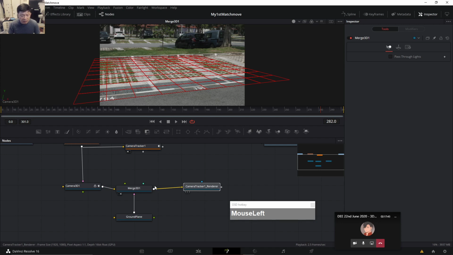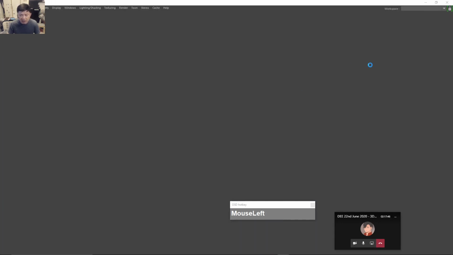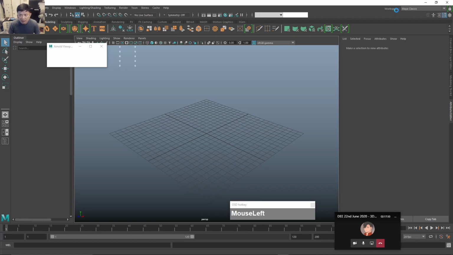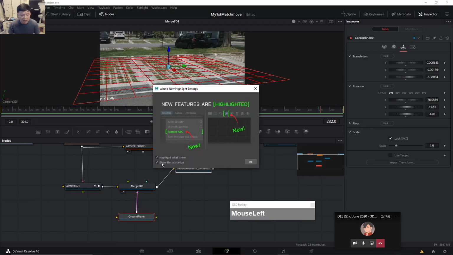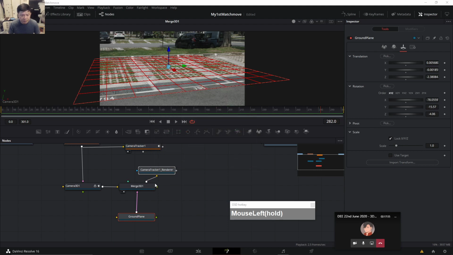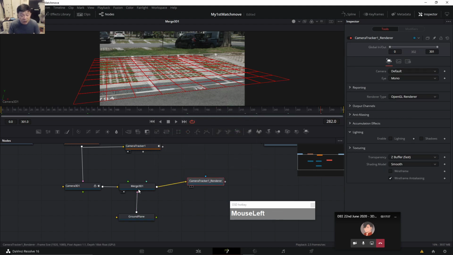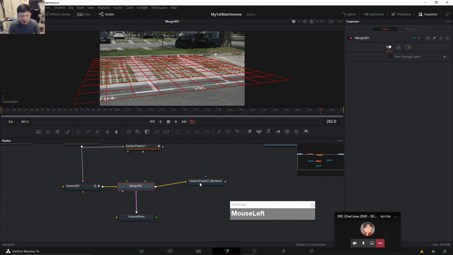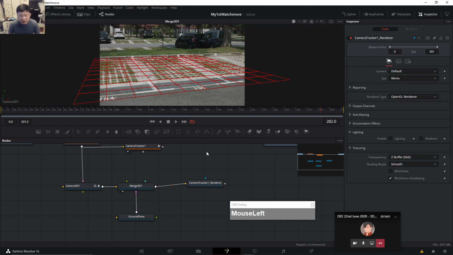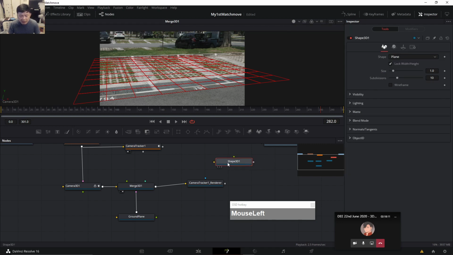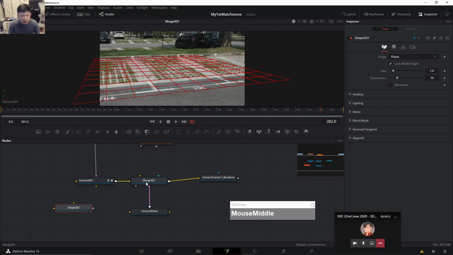Now, any 3D object in Fusion can only be connected to the merge 3D. So I'm going to create a 3D shape right now. And to create a 3D shape, the fastest way will be to click on this button here. So click on it, and then you have a shape 3D. And then you can connect this shape to the merge 3D.